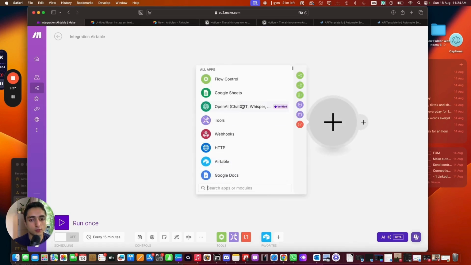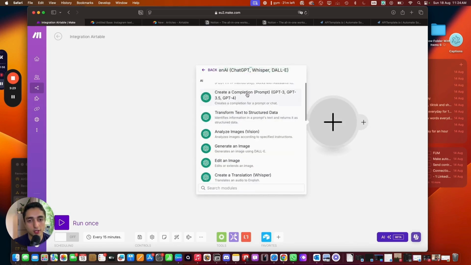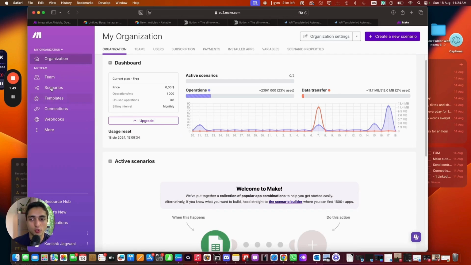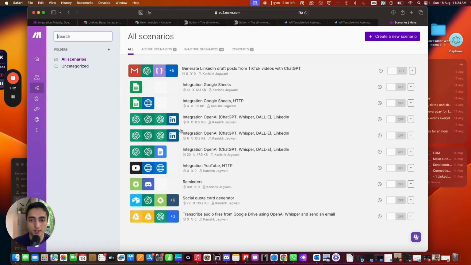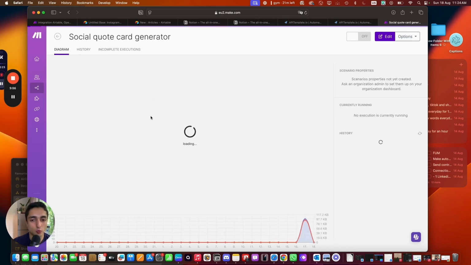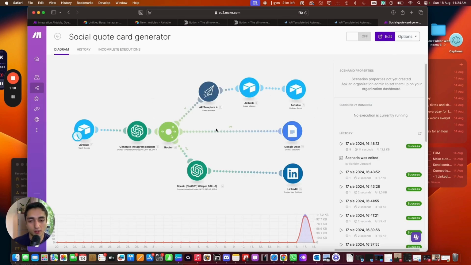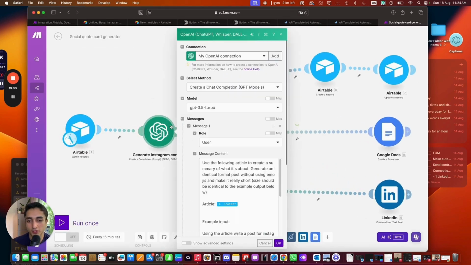Then add a second module. A second module is going to be an OpenAI module, create a completion prompt. Creating a new one just to show you guys how it works and how to create it. So I'm going to use the same prompt and explain what the prompt is, and I'll link the prompt in the description so that you can use it.